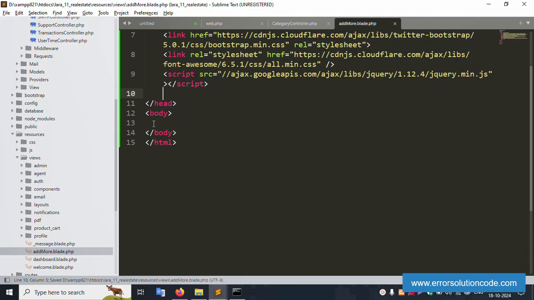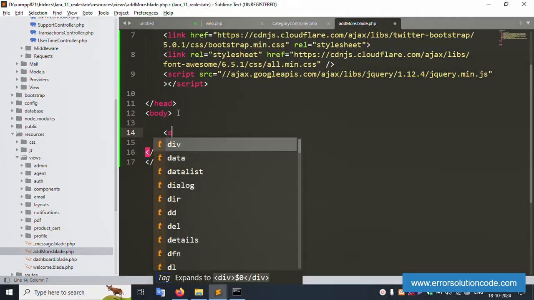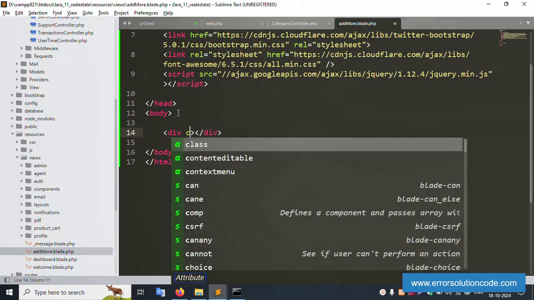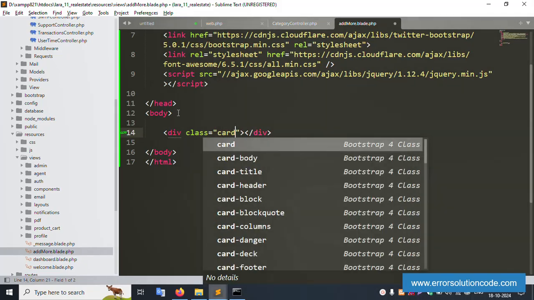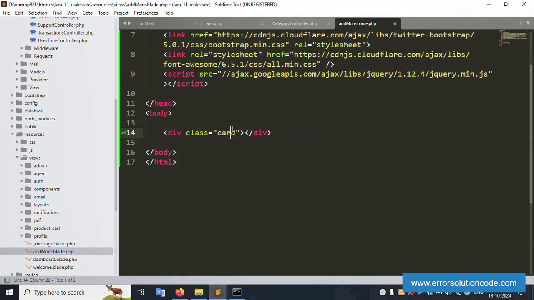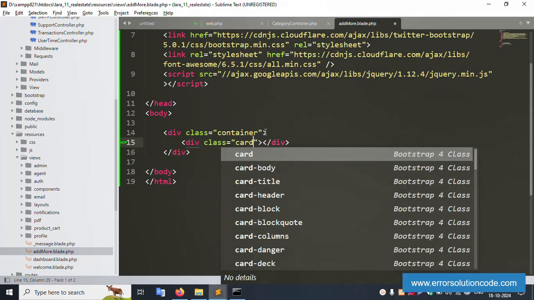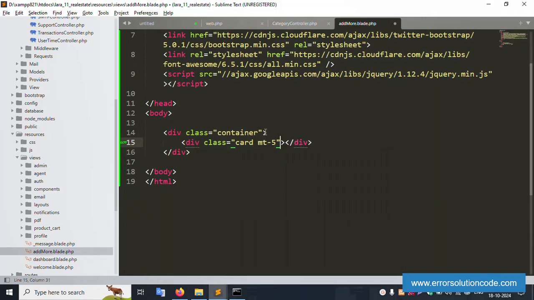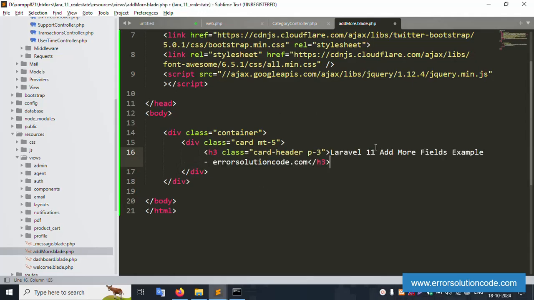All implementation. Inside the body, create a div with class container. Class container is set, and then press enter. Then div class card, and then an h3 tag is created. The h3 tag is successfully created.